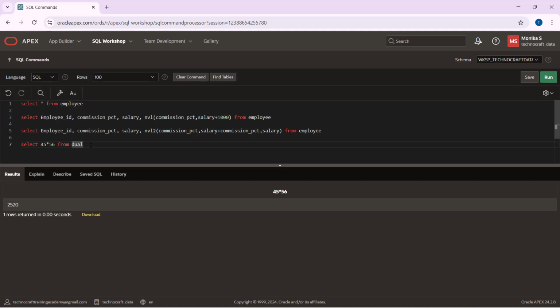Okay, so next we have a single row function called NULLIF. This also comes under general functions. NULLIF is a function that returns null if both the arguments are the same, and if both arguments are not the same, then it returns the first field we provided, so it returns that value.